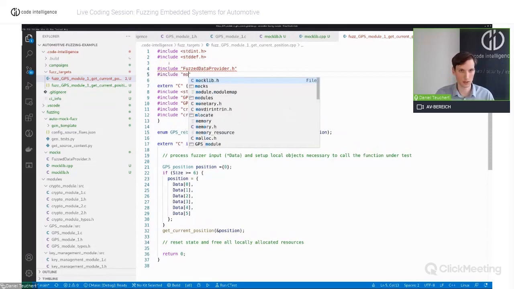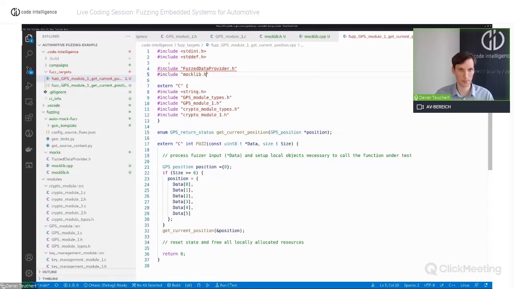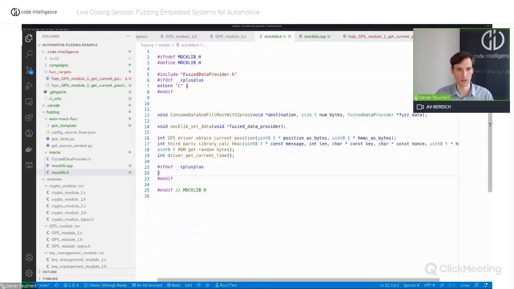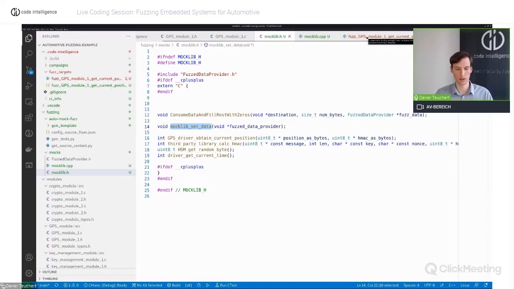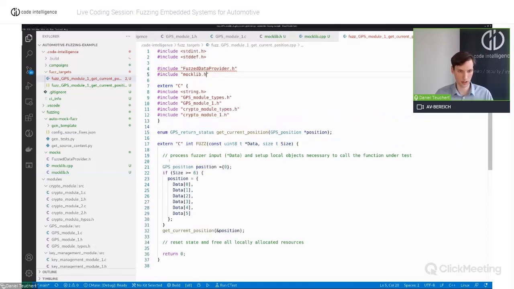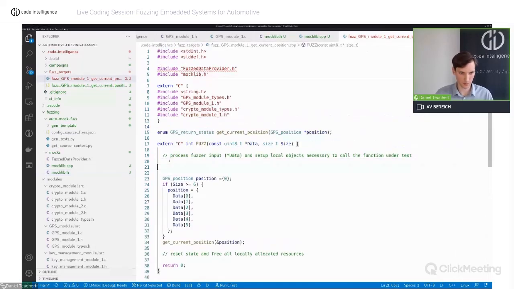We also need to include the mocklib.h because we will have to call the mocklib setData function to give our mocking library access to the fuzzer data. And we will have to call this function here.